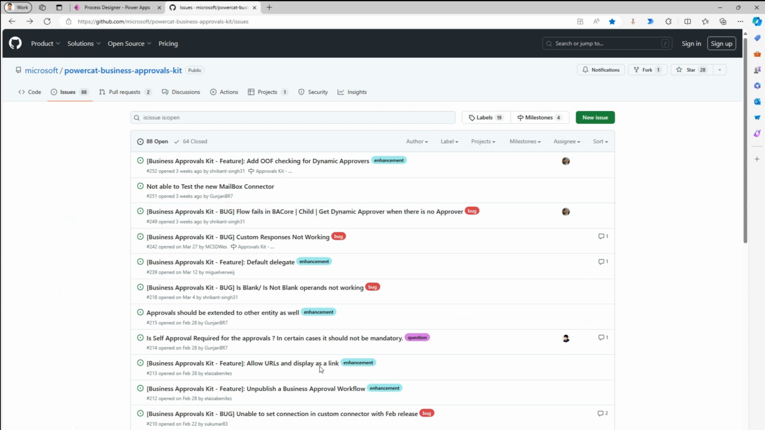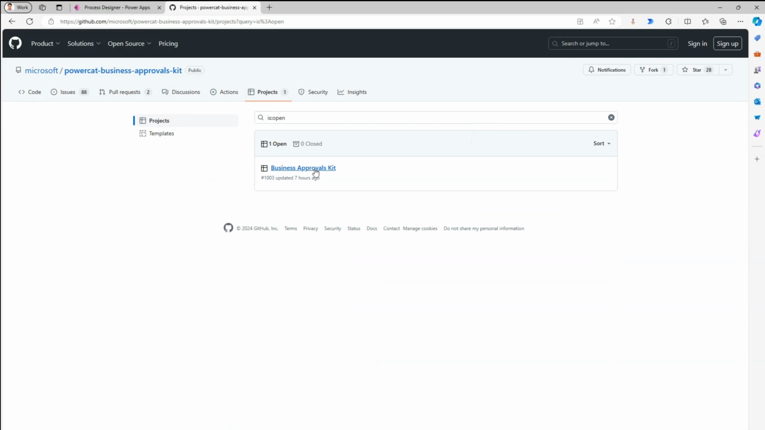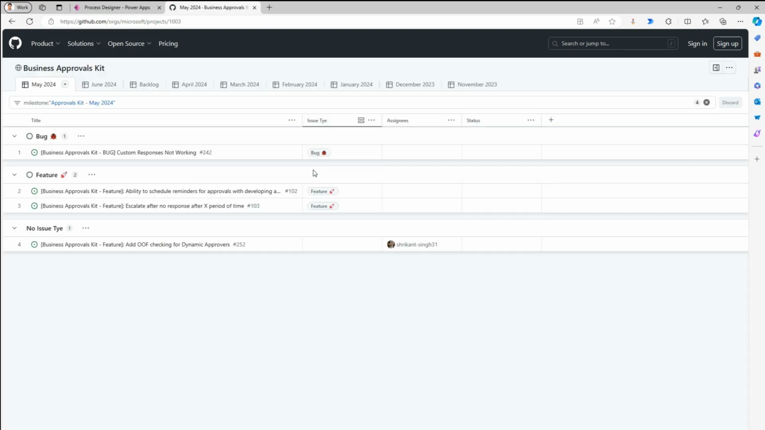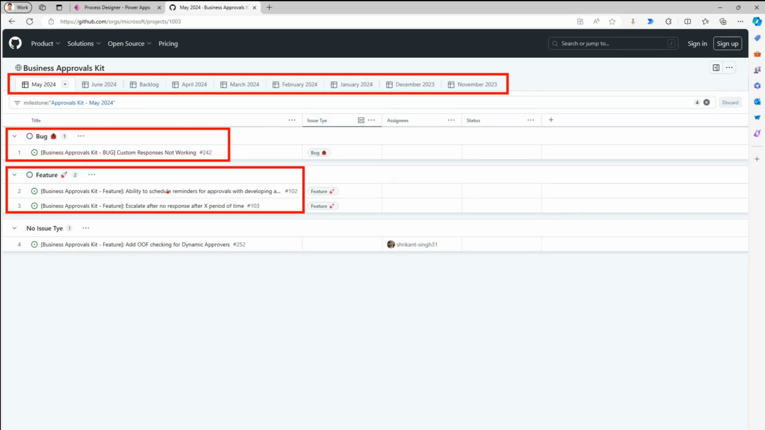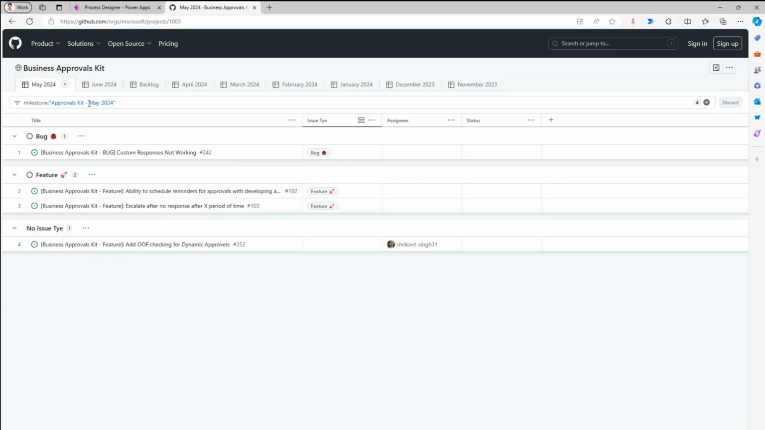If I navigate to the projects and business approval kit, it will take you to the milestone list, where you will see month by month what's happening: May, June, backlog, and all the previous ones. In May you will see that a bug is getting fixed, customer response is not working. There are a couple of features which are going to come, like the ability to schedule reminders for approvals and escalate after no response after a period of time. So like this you will come to know what is coming in the May 2024 release.